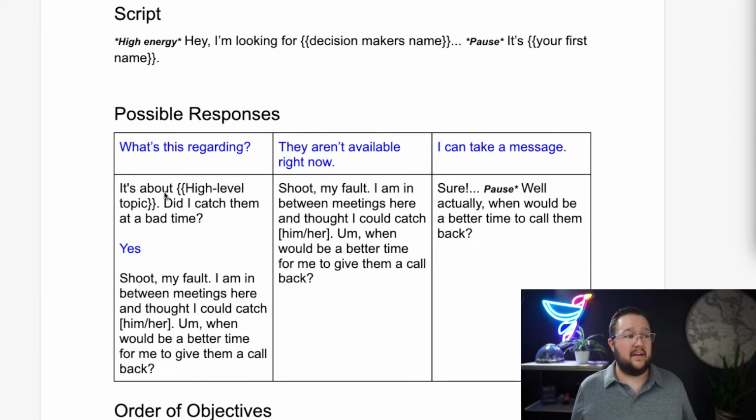So it might be the system you guys are using over there for managing your appointments, whatever that high level topic is for you. Did I catch them at a bad time? Yes. Shoot, my fault. I'm in between meetings here and I thought I could catch him. When would be a better time for me to give him a call back?